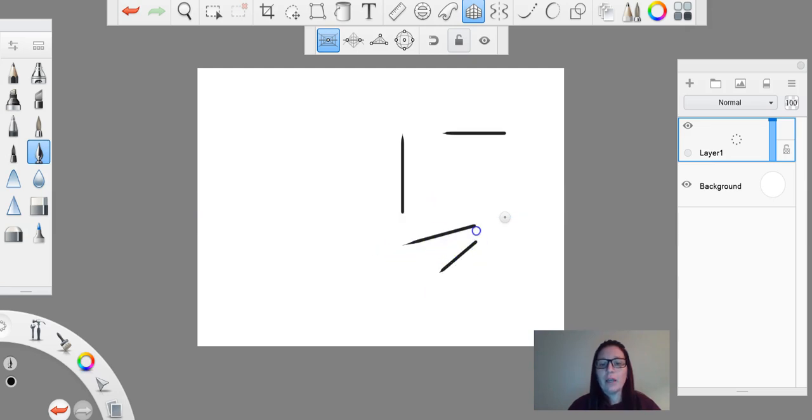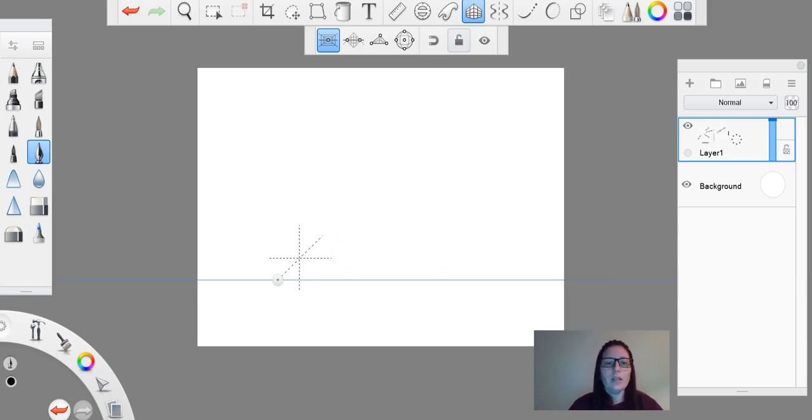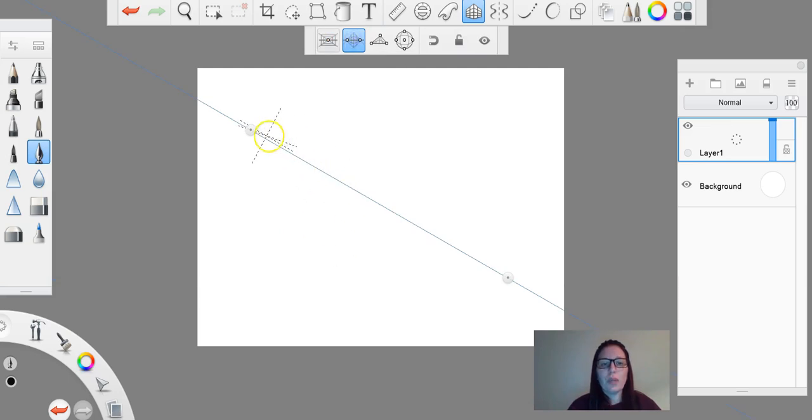So if I click and then go in the direction of that line, it will draw a line towards that dot. So if I change that dot somewhere else, those angled lines will now go towards that dot. Alright, which brings us to our 2-point perspective.